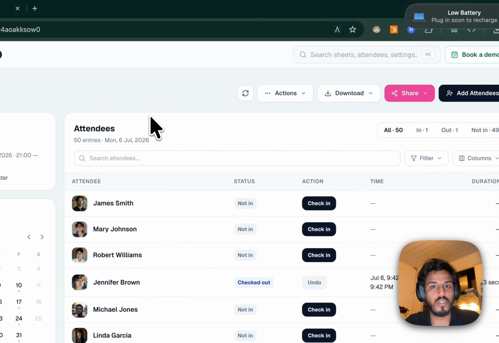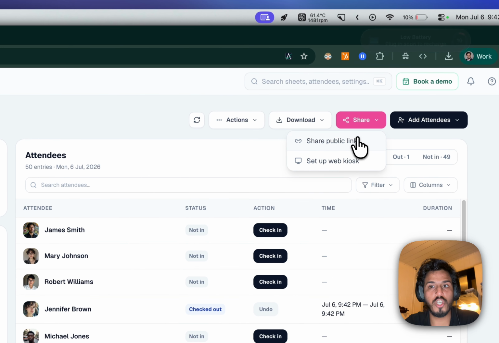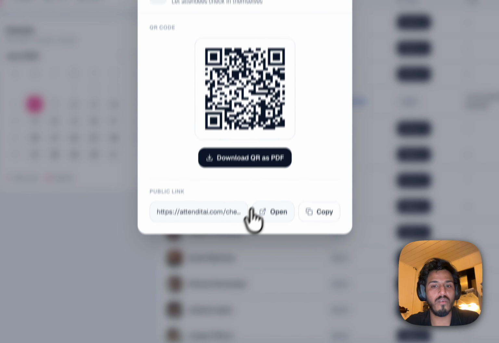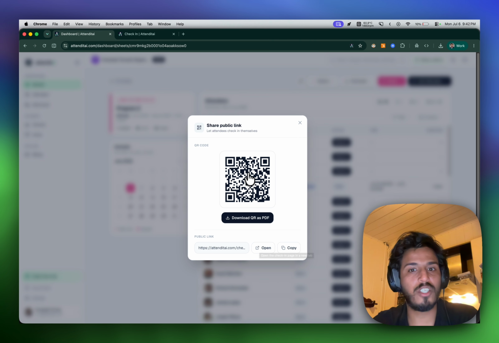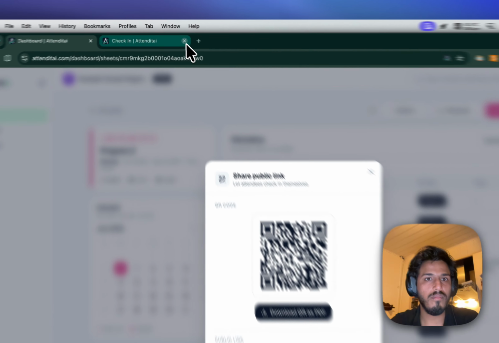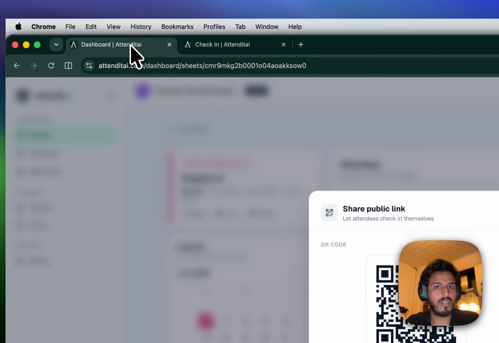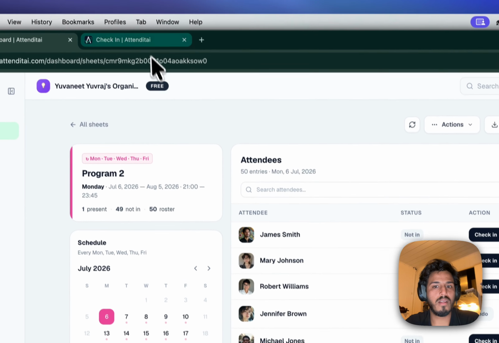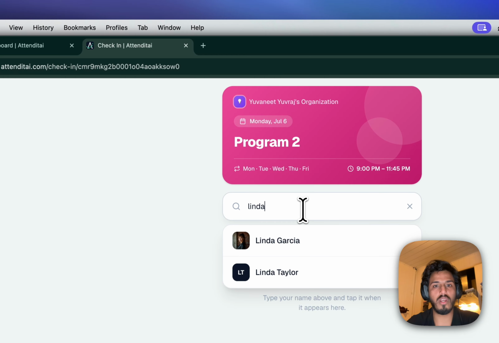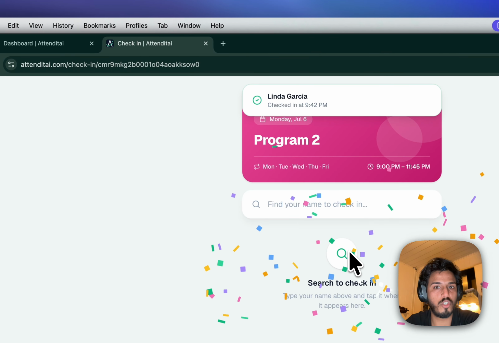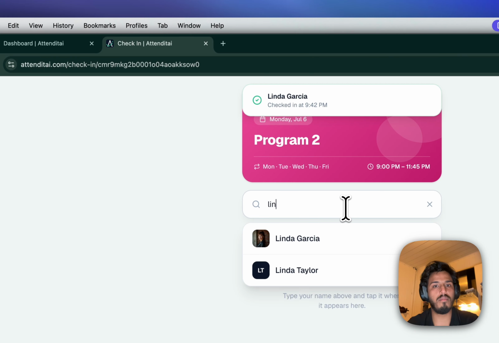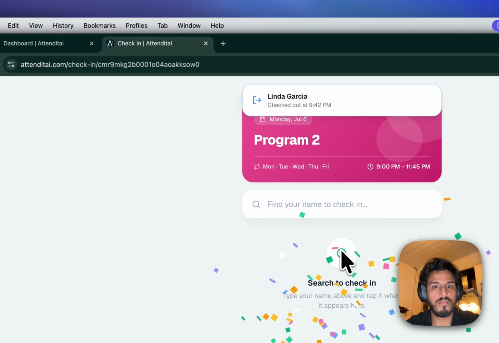If I have better things to do at my work, what I can do is I can share this public QR code or the check-in link with my attendees, and they can scan this QR code on their own devices. So let's open up this QR code and imagine Linda is trying to check in. So Linda types in her name, it auto suggests their profile, and that's how they go ahead and perform check-in. And same thing goes for the checkout as well.